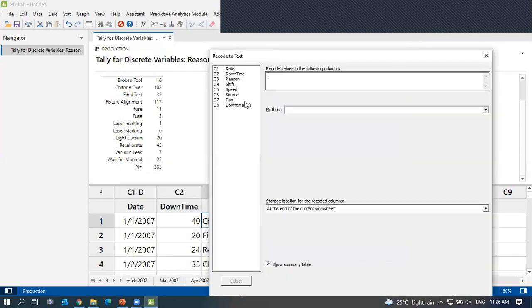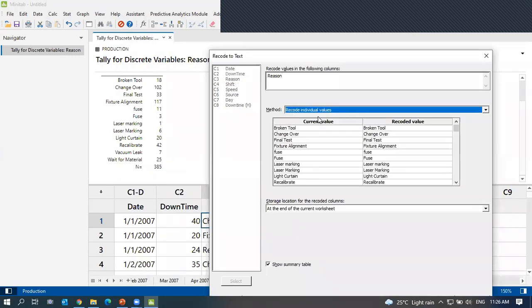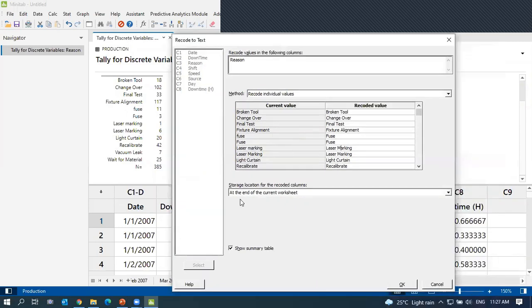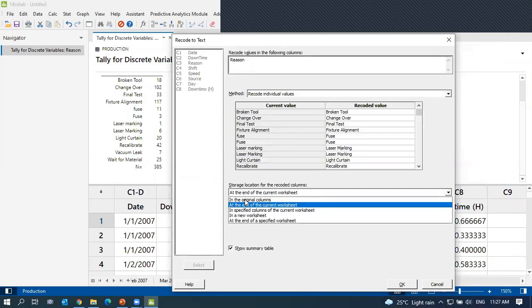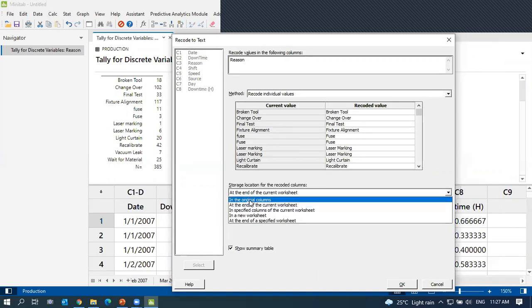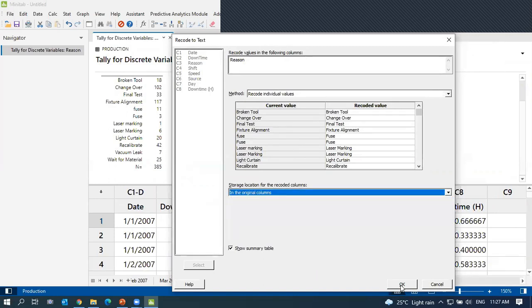For example, here is the reason. The method you want to use is individual values. You can check it by yourself. For example, here is a fuse. We want to treat the same thing as fuse. Sorry. And then for the laser marking here, we want to use the same thing. Then this one is an option for you: if, let's say, you want to save the recode at the end of the worksheet, or you want to record in the original column. For this case, I choose original column. Click OK and then click OK.